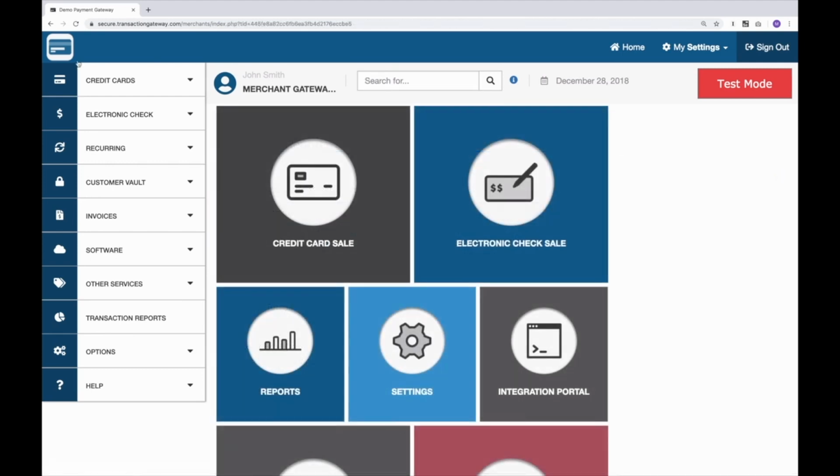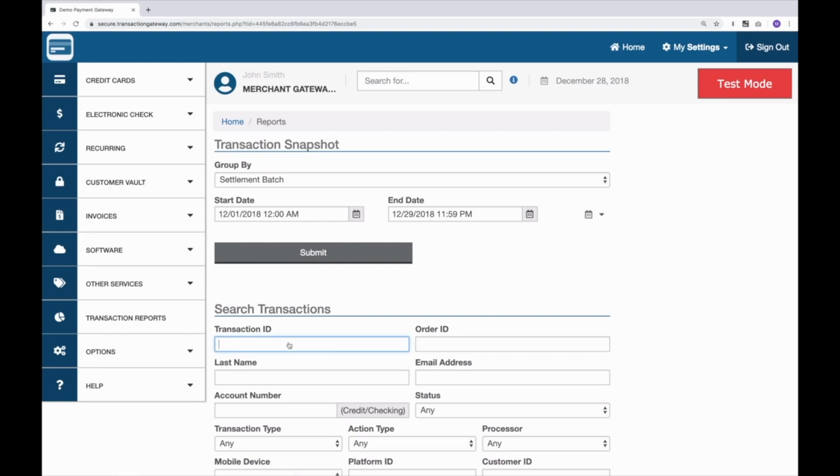If I need a more powerful search, I can do that by going to the Transaction Reports link in the main menu, or on the home screen we have a tile for reports. Now the reports page is split into two sections. There's the snapshot and the search section. So if I go to the snapshot, I can group by whatever I'd like, and then I can give it a start and end date.